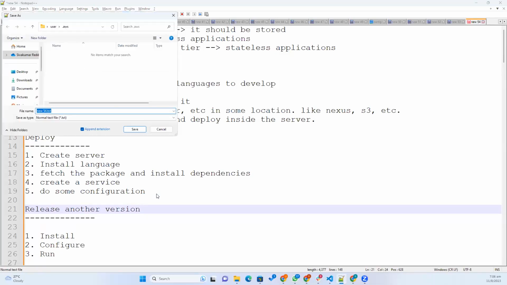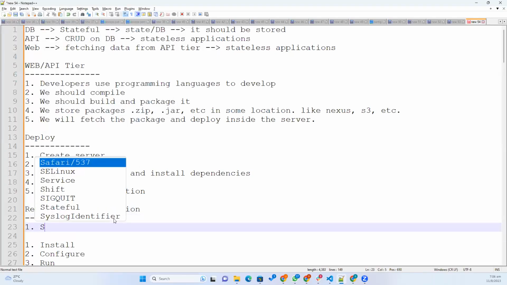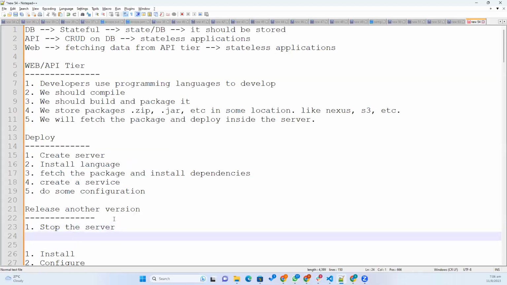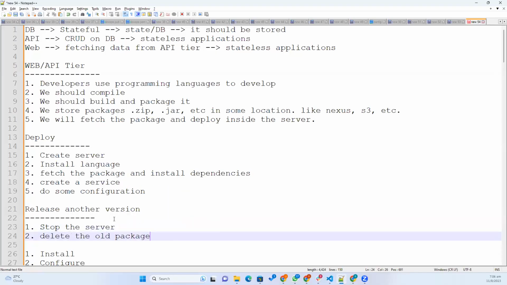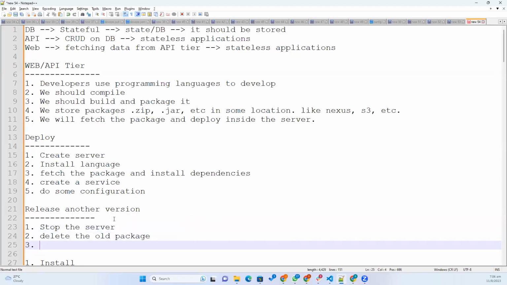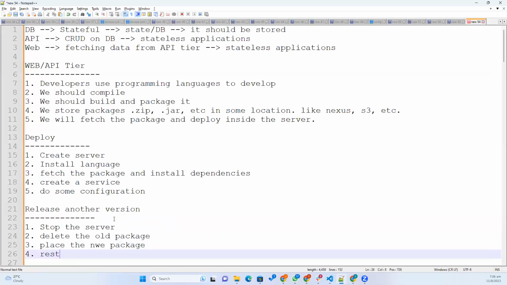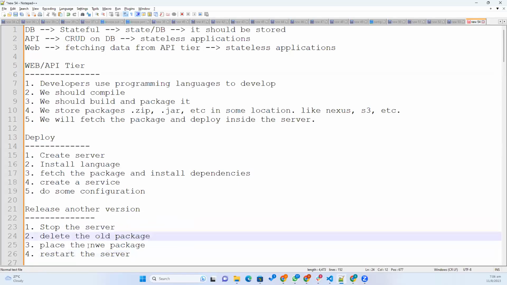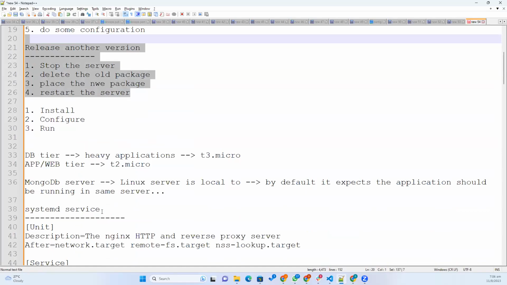So when you want to release another version, what we have to do, this is a simple process again. Stop the server, and then delete the old package. Place the new package and restart the server. So this is the releasing of another version; we will discuss it as part of our release management.